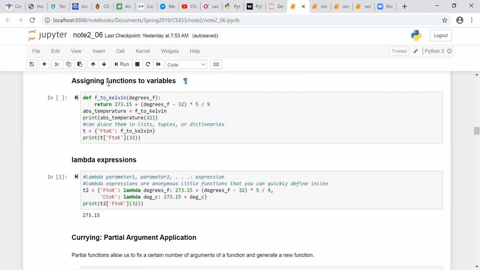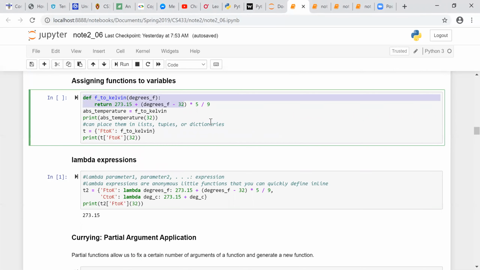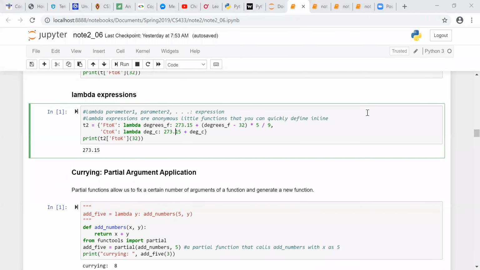What's next is that you can also assign a function to a variable. Over here we define this Fahrenheit to Celsius temperature conversion. Then you can assign this function to some variable, and call the function just with the variable name and plug in whatever the value. This one is also pretty straightforward. The next one is also quite useful, and used a lot in the professional world.